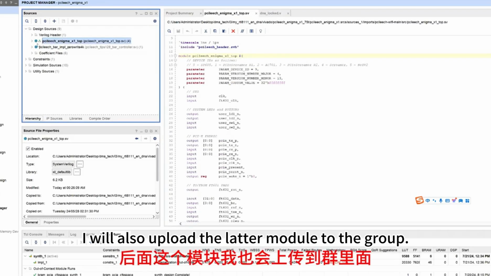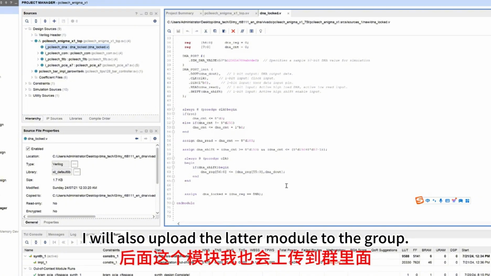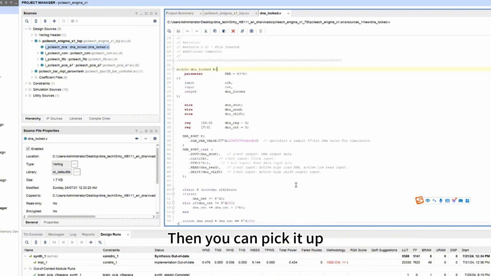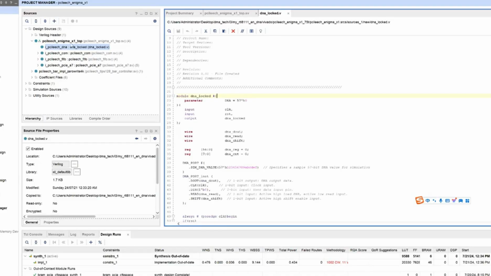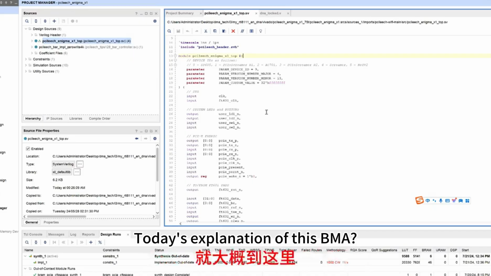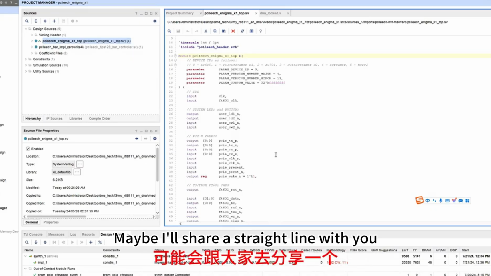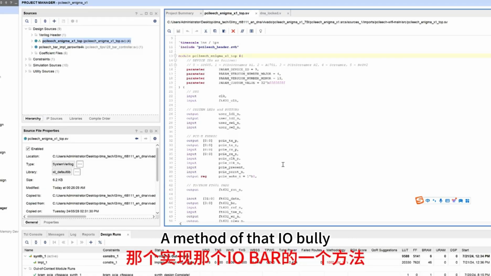Okay. I will also upload the module to the group so you can pick it up. That's it for today's explanation of this. In the next issue, maybe I'll share a method for the IO pins with you.